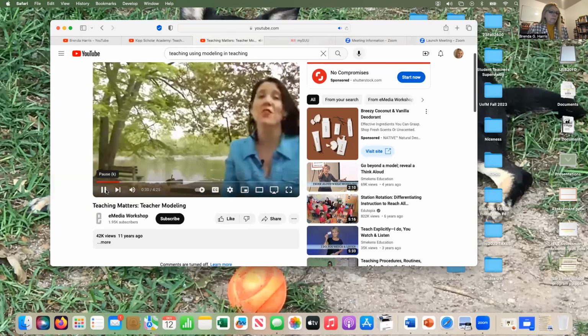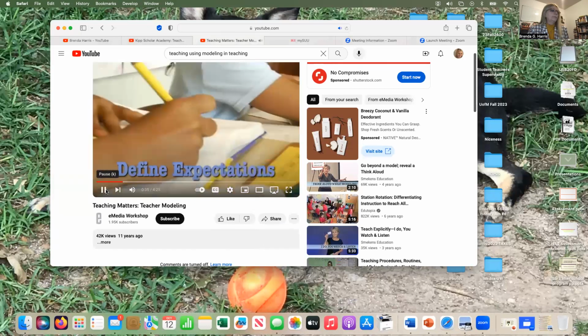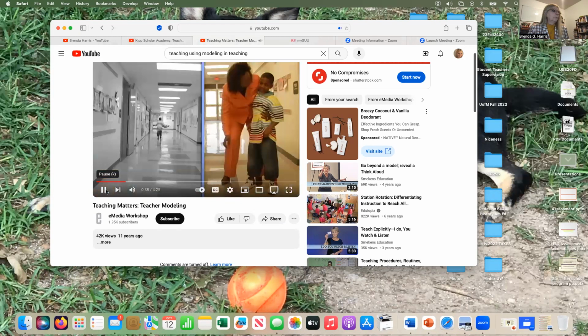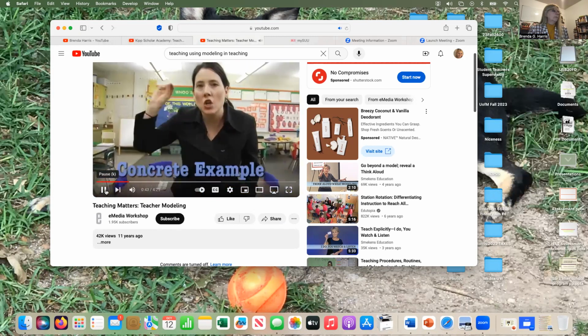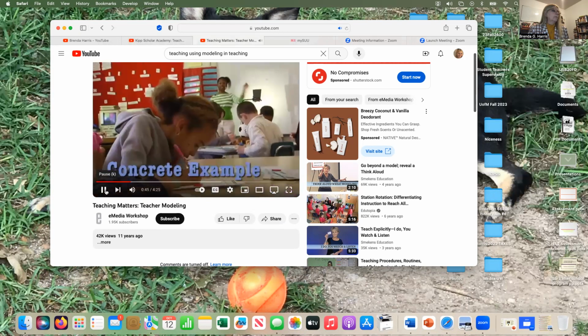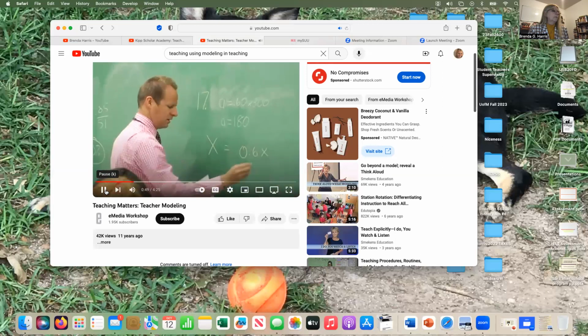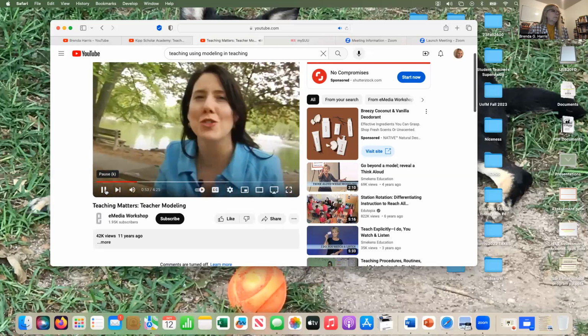The purpose of modeling is to provide students with a clear understanding of the expectation for their learning. It is when teachers provide the example of learning. It shows them what the competency looks like. We're talking about the teacher providing a conceptually grounded example. Modeling in the teaching context is leading by example, and good teachers do this every day.